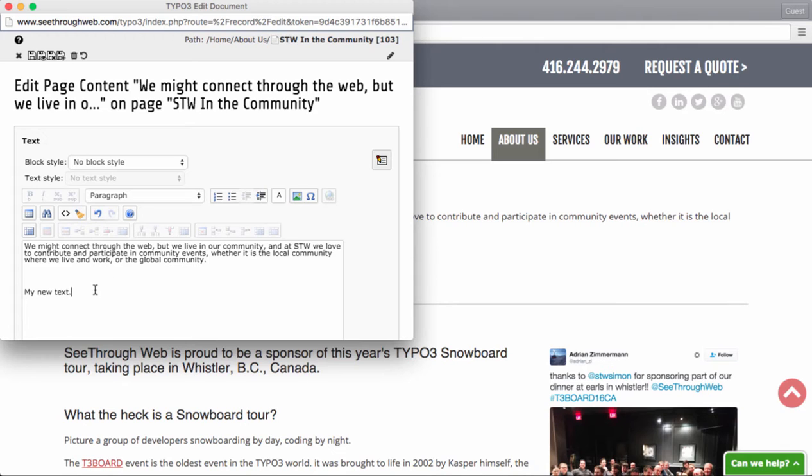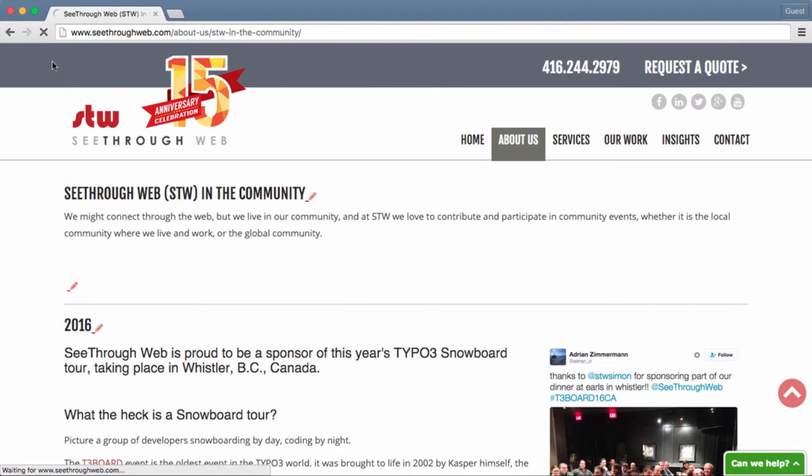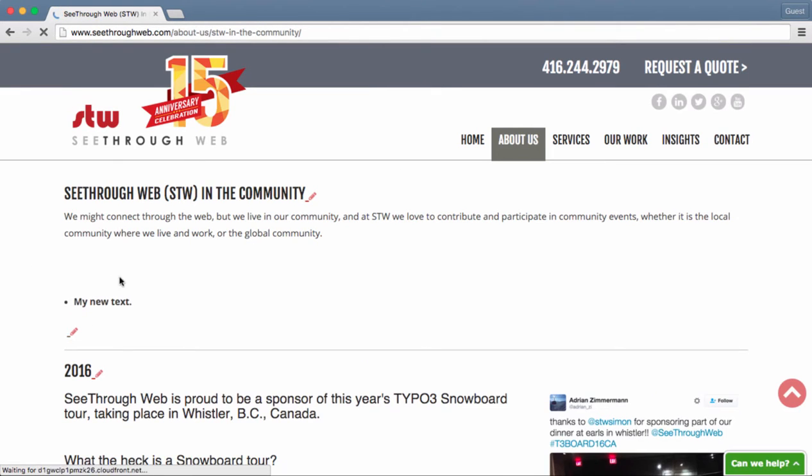We can add bold or italics, and we can also make lists or even add links to our text. Save your changes by clicking on the save and close icon at the top. This will close the editor and refresh the page. So now we can see our edits.